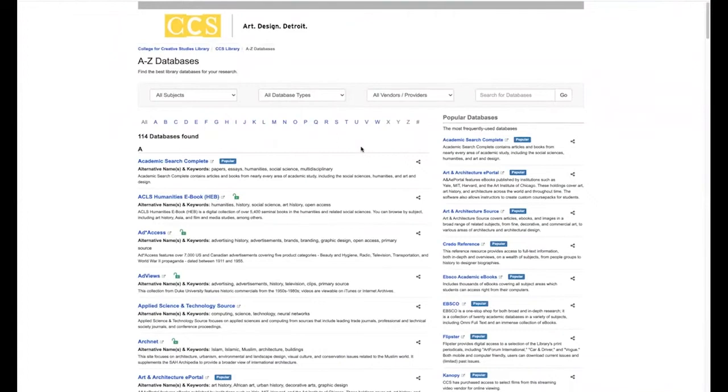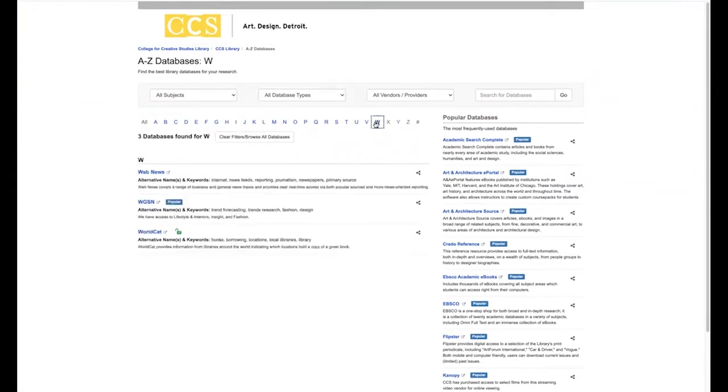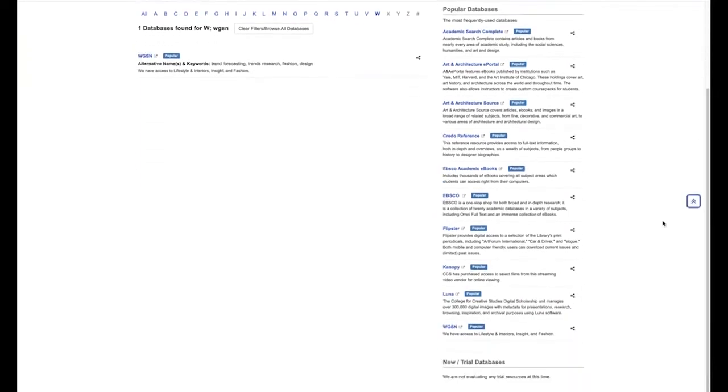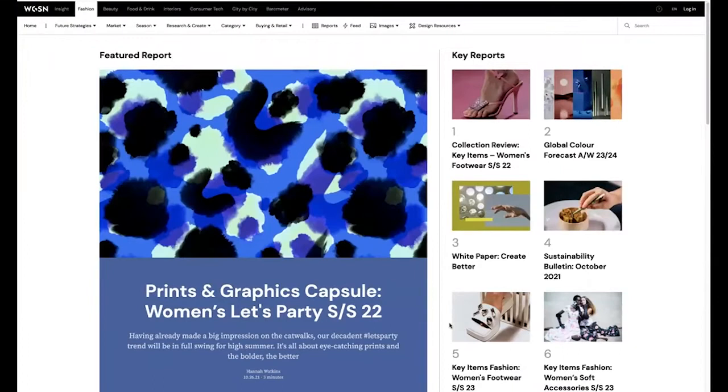To find WGSN, you have three options. First, you can click on the W category. Second, you can search WGSN in the search bar. And third, you can browse the popular database section on the right-hand side. Once you find and select WGSN, you may be asked to log in using your CCS ID and password.